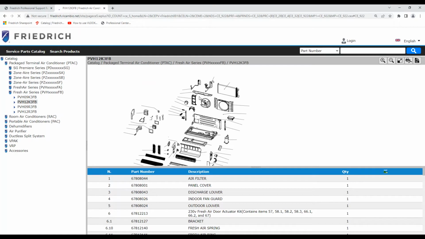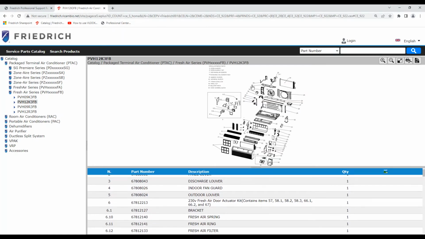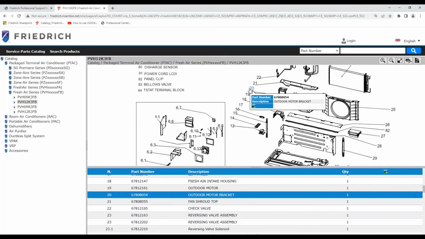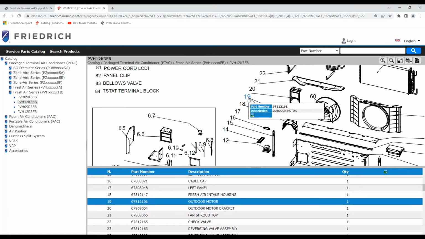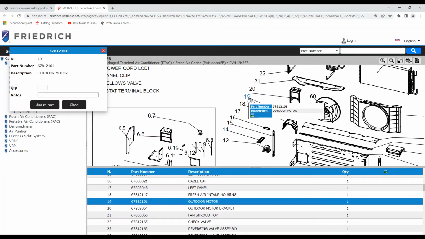All right, once the screen opens up, then we want to look and say, okay, well, what part do we need? Oh, we want the outdoor fan motor. Okay, well, here it is. There's the outdoor fan motor. So we click on item 19 and there's the part number right there. So then you take this part number and you go to your local parts depot or call them up and say, this is the part that I want, and hopefully they will have that in stock for you.